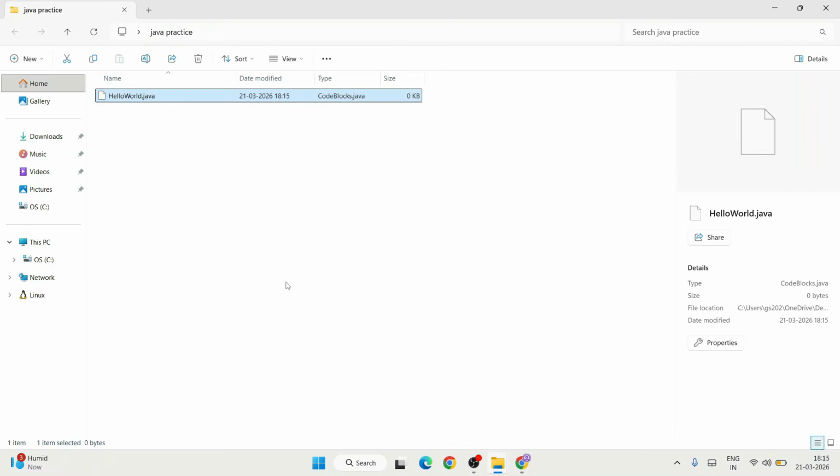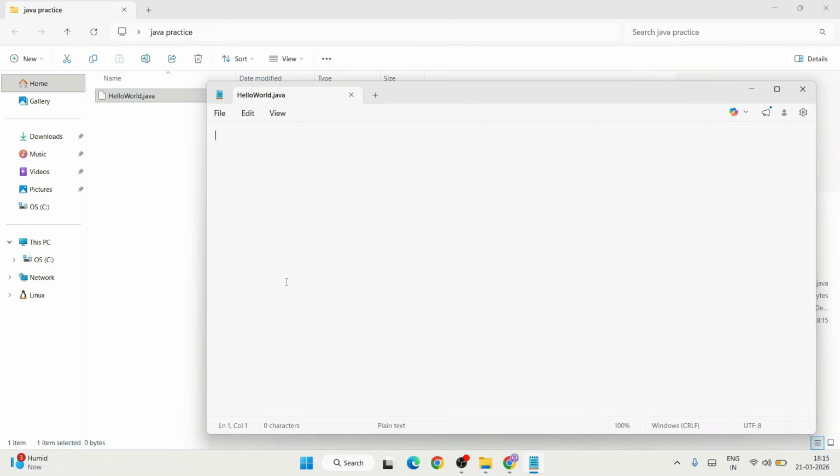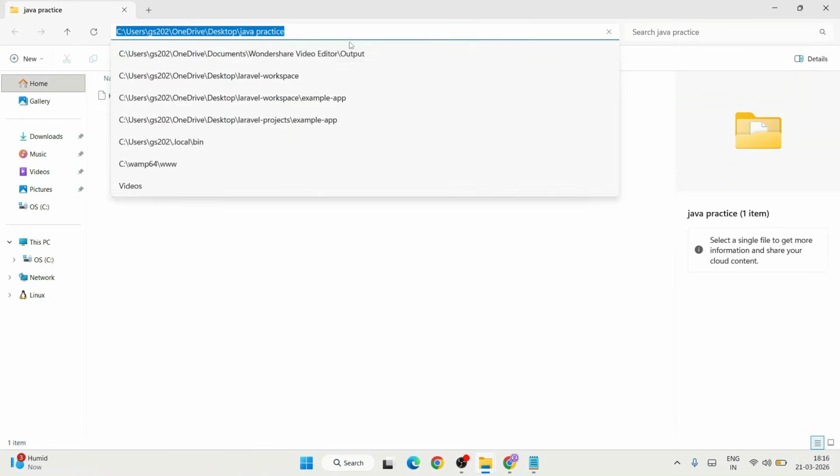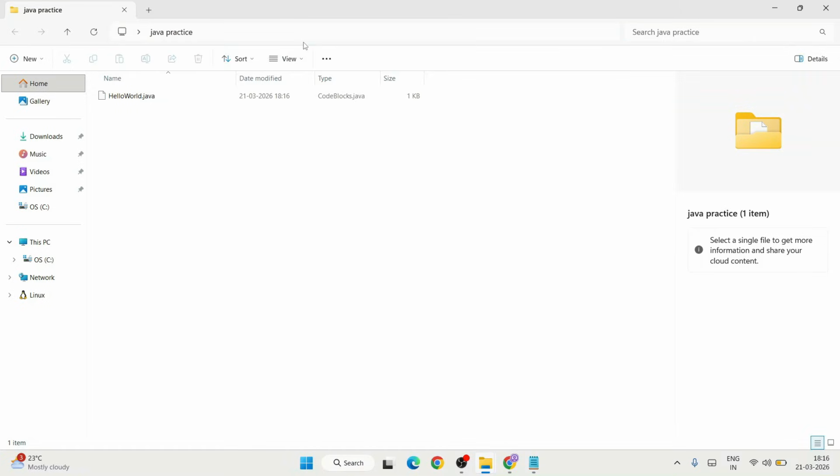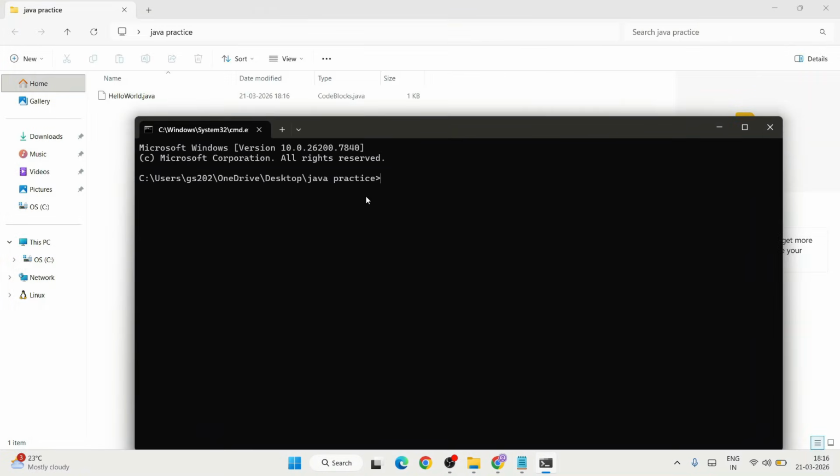Let's open it in our Notepad and let's fast forward and write a simple HelloWorld Java program. So here is our HelloWorld Java program. So public class HelloWorld, public static void main String args, and we are simply printing HelloWorld on our console. Just go to File and save this program, and click on this address bar and type cmd to open your command prompt right at this location.